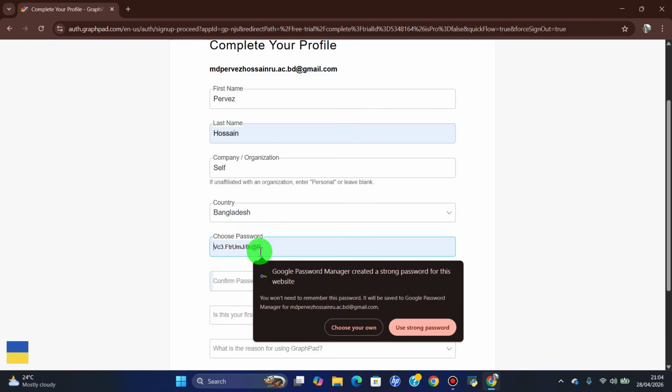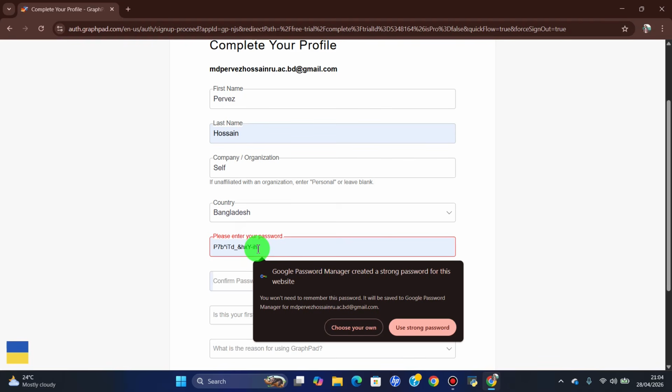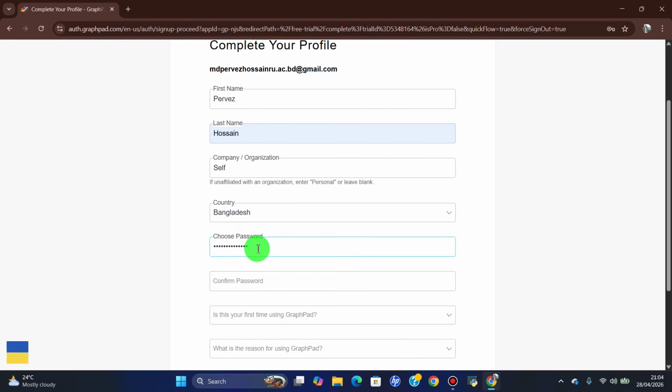It needs to be a strong one. I will give my own. You have to give your own. It says the password has to be 12 to 72 characters. Okay, I will just elongate it. Yeah. Now here, it's done.